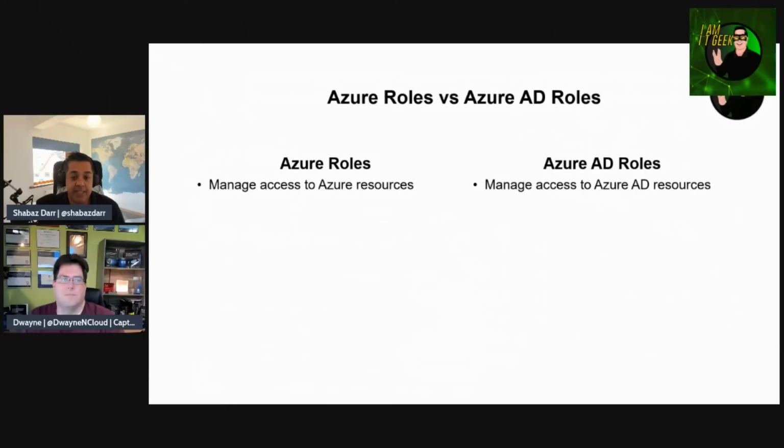Whereas Azure AD manages access to Azure AD resources. So here we're talking maybe enterprise applications and stuff like that. With both of them, you can create custom roles. So if one of the default roles, like the ones we just showed, isn't applicable to you, you can create a custom role from scratch, which could be a combination of certain aspects from one role and certain aspects from a different role. So both of them support custom roles.